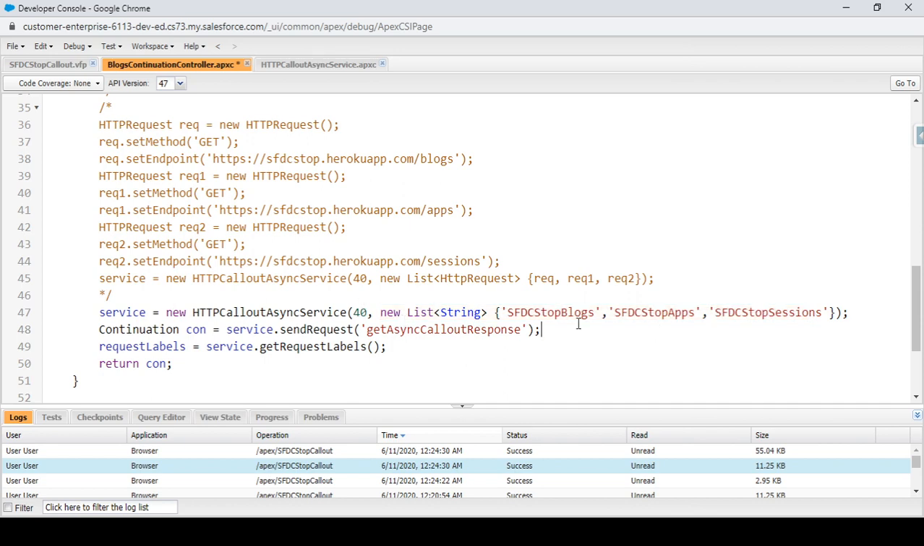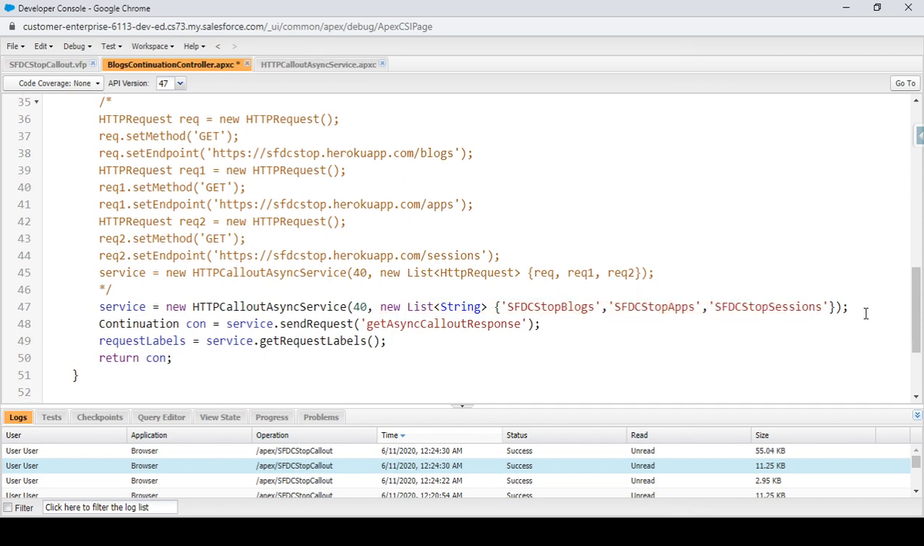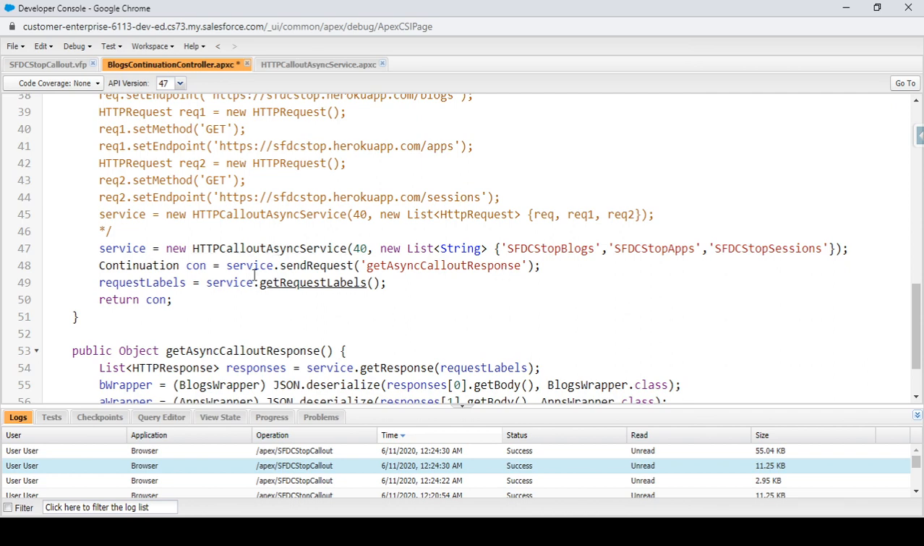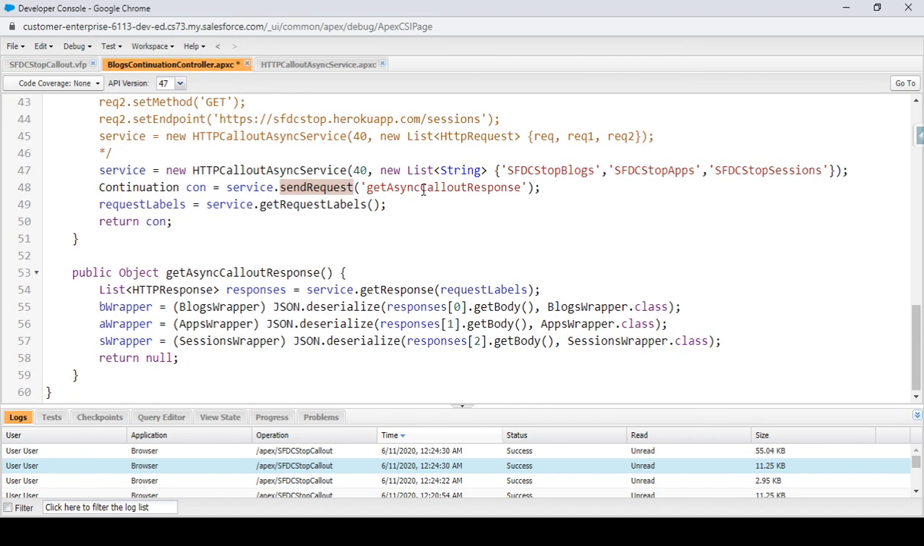So once it has performed the API callout, how can I perform the callout? First of all, I'm using the service.sendRequest method to perform the callouts, and this is going to take the method name, which is getAsyncCalloutResponse, as a parameter, right? In the send request method, I need to pass the method name which is going to handle my asynchronous callout response. So let's say you have a method named handleResponse or something like that. You need to pass handleResponse here.